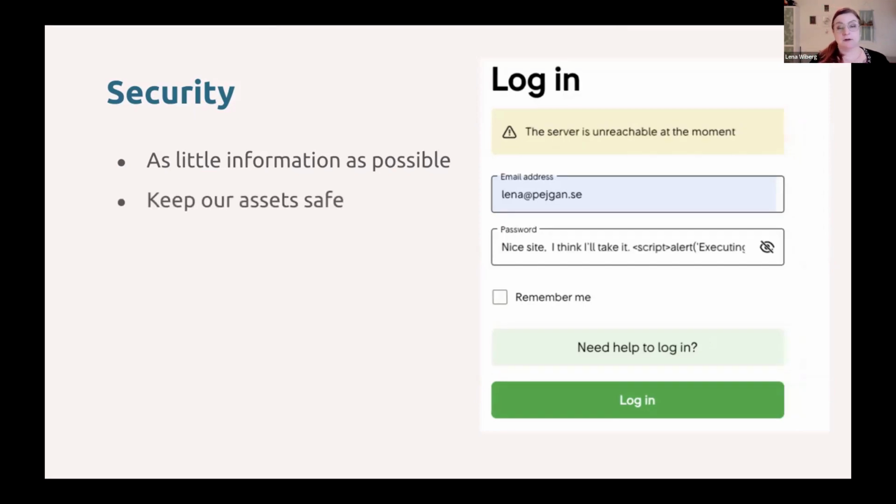We want to keep our assets safe, so we want to make sure that SQL injections, cross-site scripting, things like that, as you see in the password field here, is a script. And this particular application solves it by saying, oops, sorry, server is unreachable, which is not the actual problem, but it's a way of not telling an exploiter that we've caught on to them and we know that they're trying to use cross-site scripting.